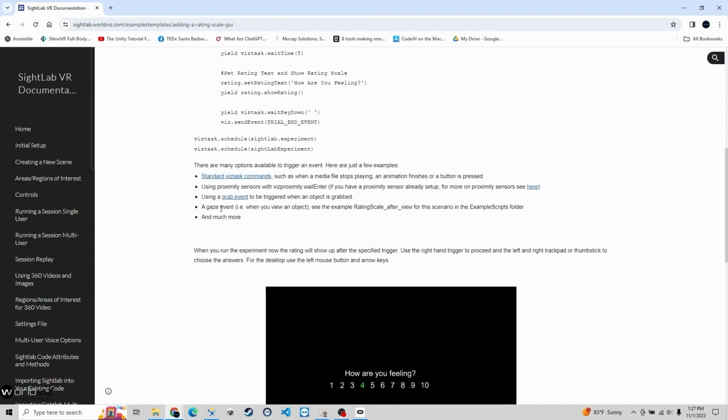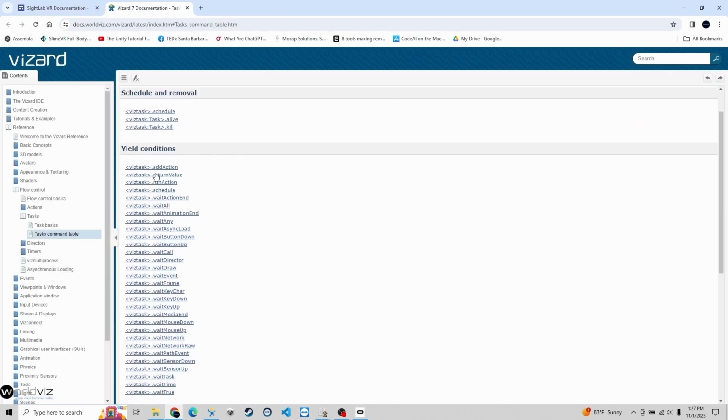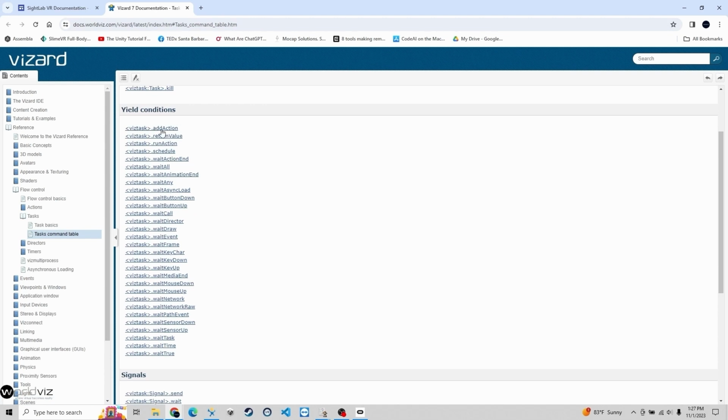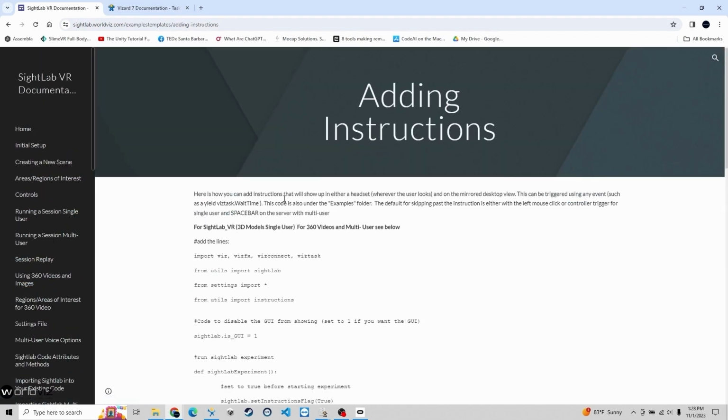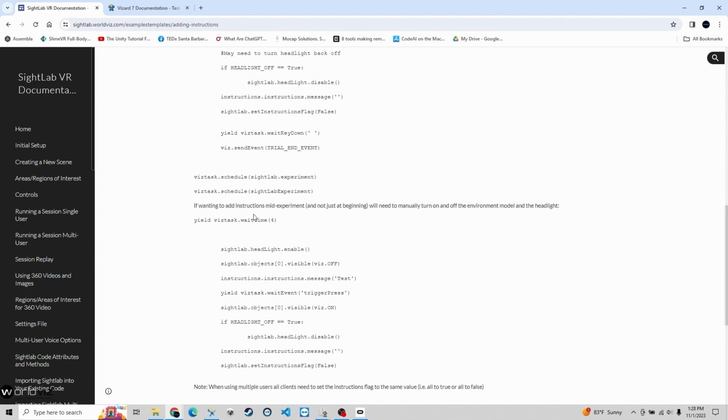rating scale GUI. So here you can again search for standard with text commands, and then you have all these conditions. So if any of these conditions are true at that exact moment, then it will display the instruction. If you change this line of code to any other condition. And then it's important to note that for multi-user, ensure that all clients set the instruction flag uniformly, so either on true or false. You can also incorporate instructions at specific times or based on conditions using a stem file.